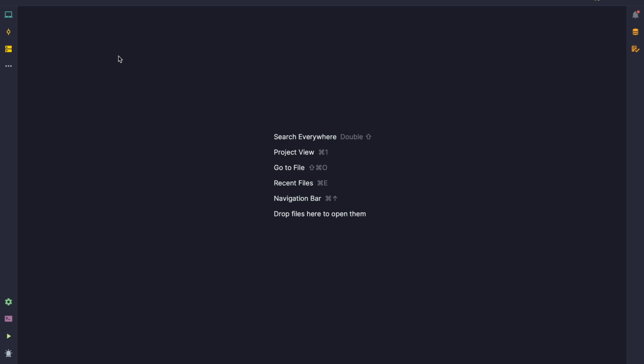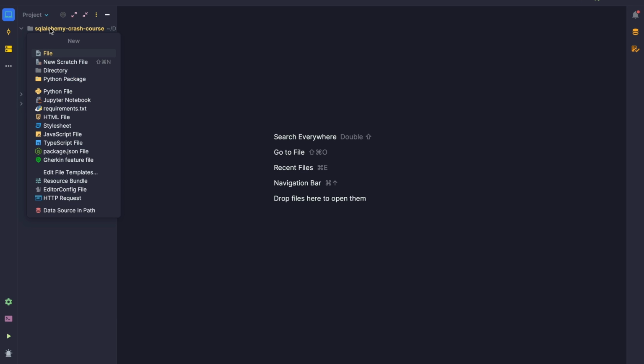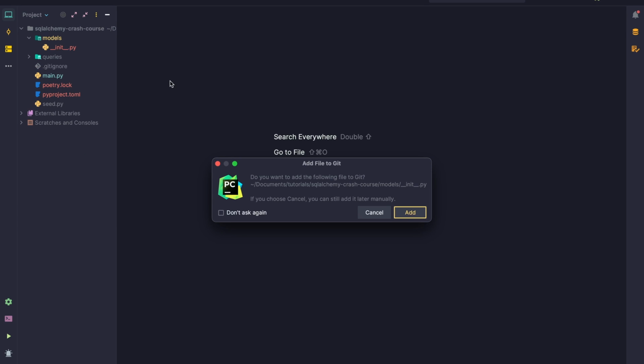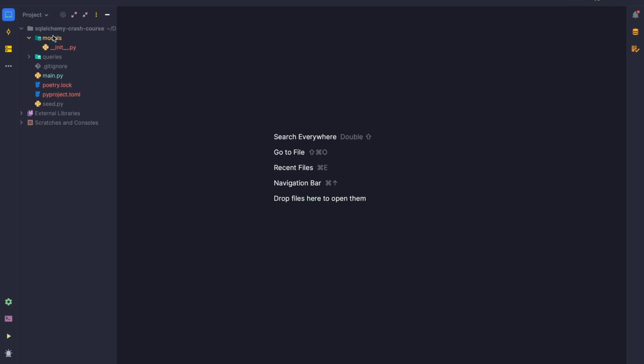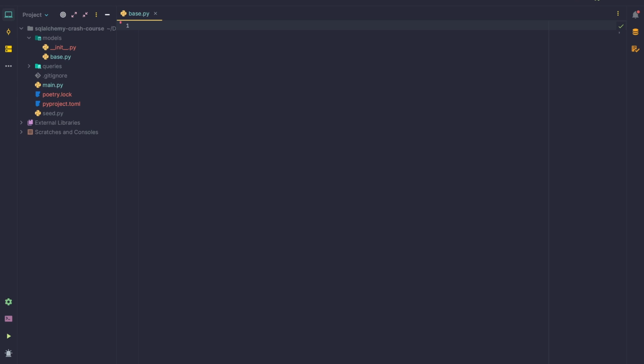Now we will start creating our model. So we're going to head to our project, and to organize things, we're going to create a Python package, and we're going to call it models. Within that, we're going to create another Python file, and we're going to call this base. In the base, we're going to have the main model and some other base models.